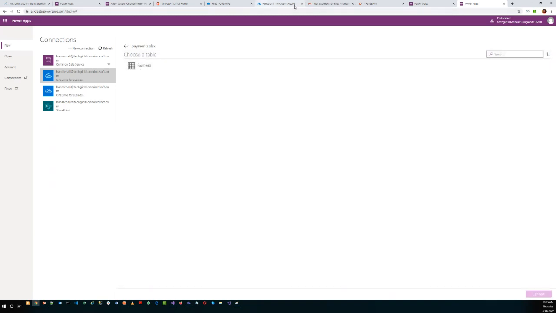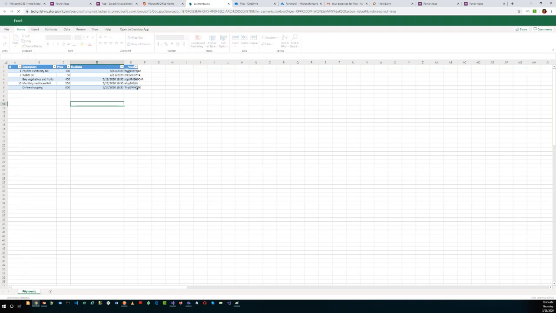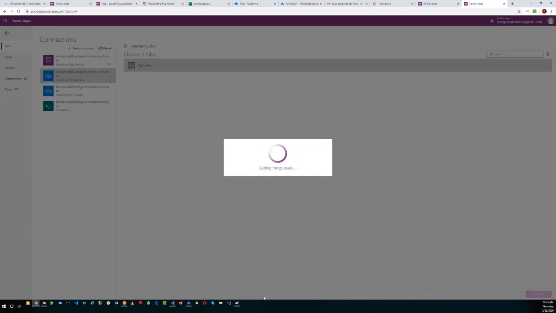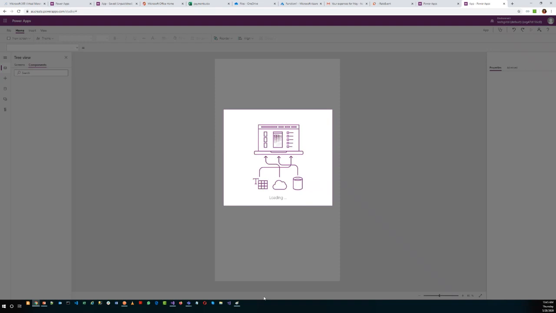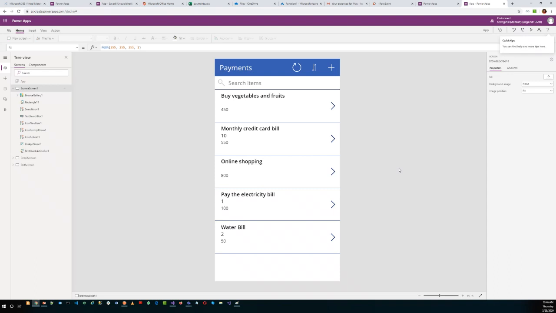If I move into the Excel sheet, it shows the tabs available in your Excel sheet. Sorry, a table, right? So I will click on connect. Behind the scenes, your application is getting created. Okay, so you can see your app has been created with the data available in the Excel sheet.